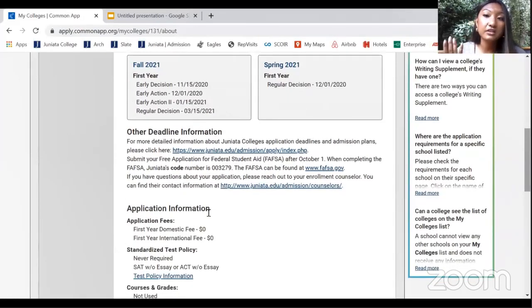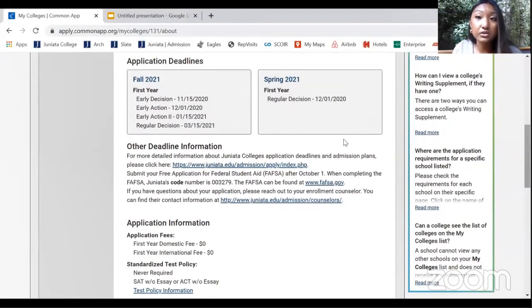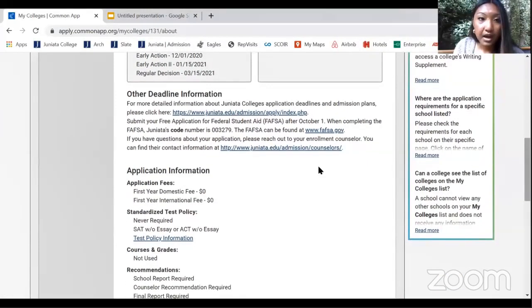And then say a college is still in the back of your head, but you're not quite interested, but you want to apply, you always have the option to apply regular decision, which is March 15th. Those are all for fall 2021. If you wish to start spring 2021, you definitely can, and you can still apply. Our application just opened the other day, and I'm assuming that it's the same for other schools. But regular decision for spring 2021 is due on December 1st.